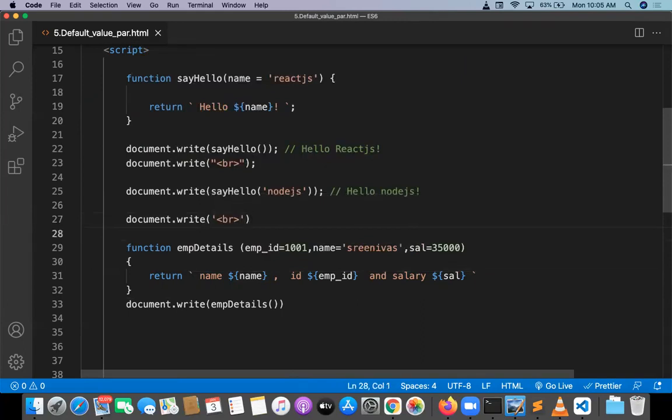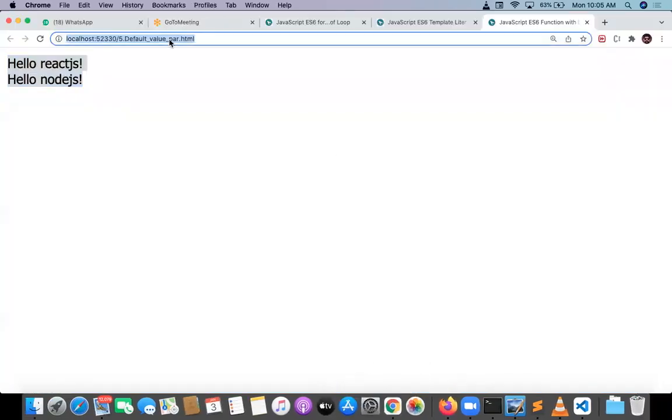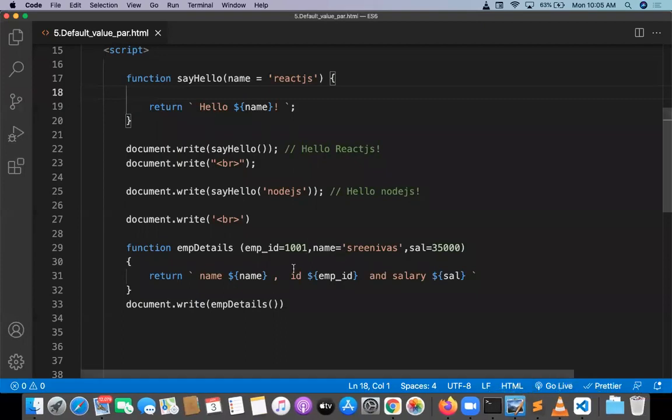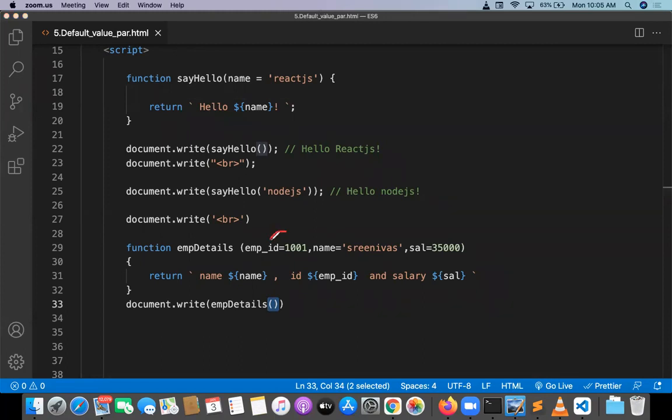Break. That's it. Now see the output of this program. This program already has some output: hello React.js, hello Node.js. Then name Srinivas, ID 1001, and salary 35,000, without any value being passed. We are not passing any value for the function. But in JavaScript, we normally need to pass the value dynamically. Here we are not passing any value, but all the values are default. Default value is this one, and this one, and this one.